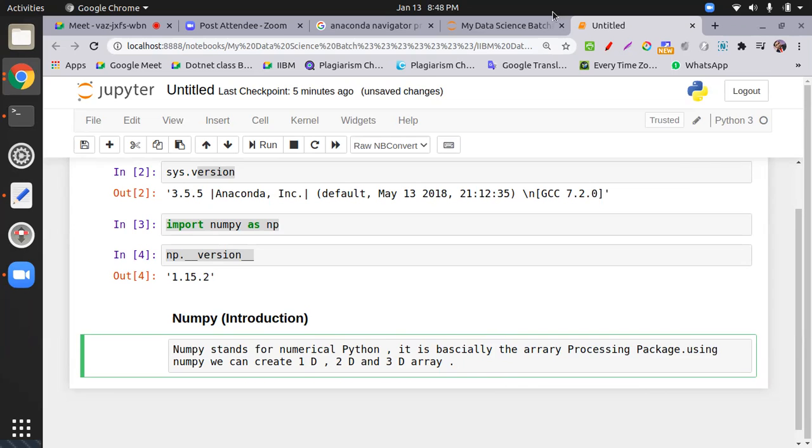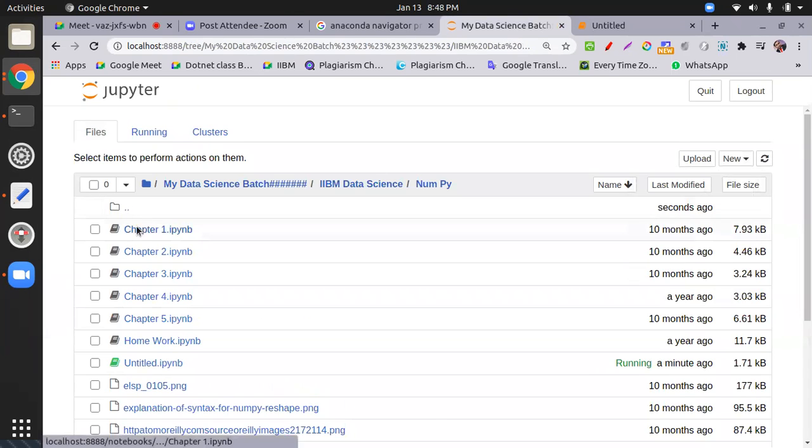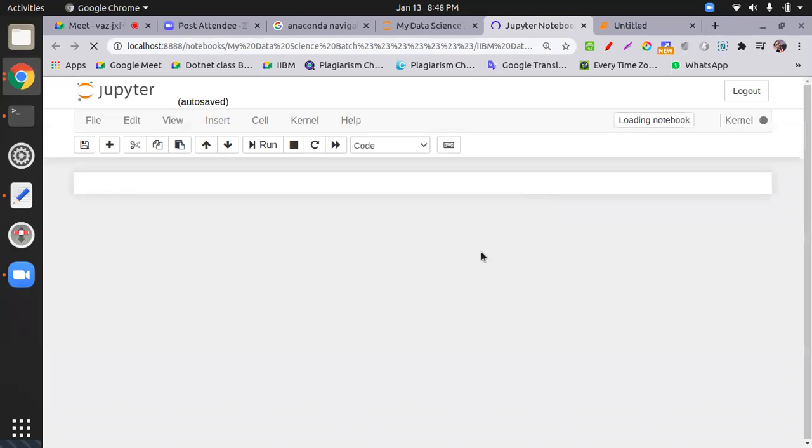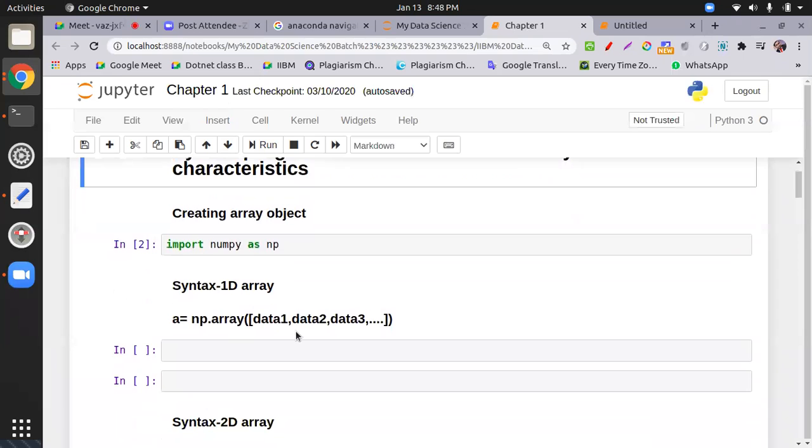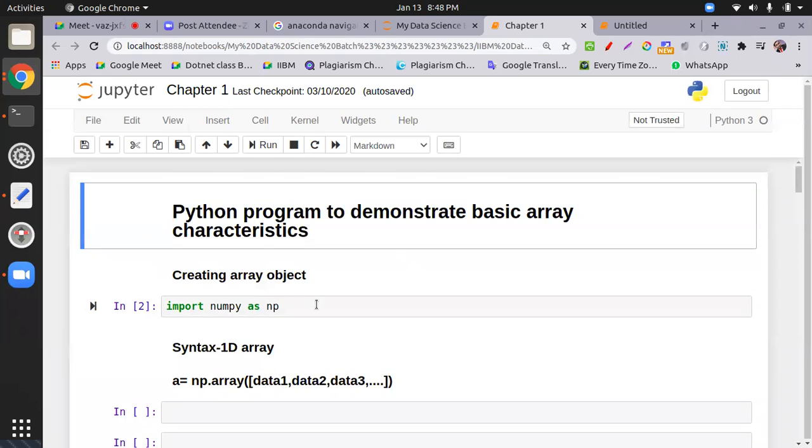Okay, so let's start. I divide the entire thing. Here we have to cover the functions. In NumPy we have functions, and we have to see one by one how to create different kinds of arrays. Okay, so let's start.